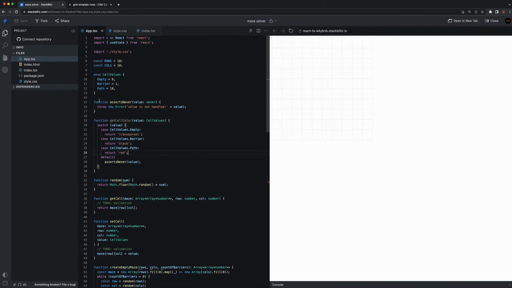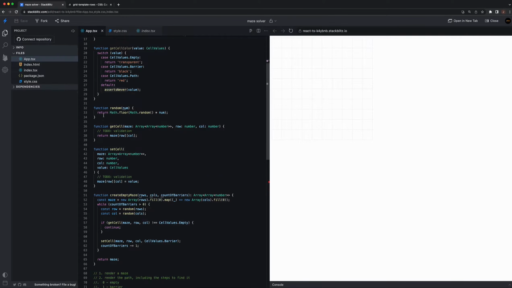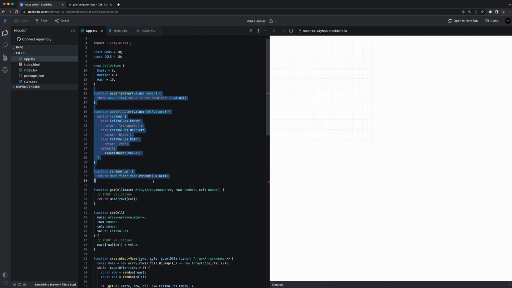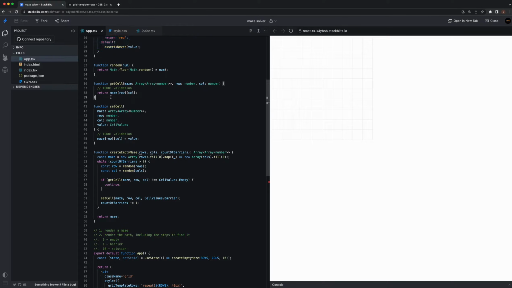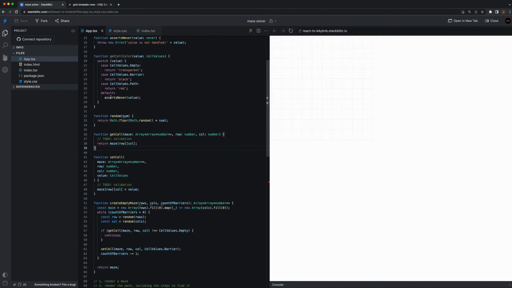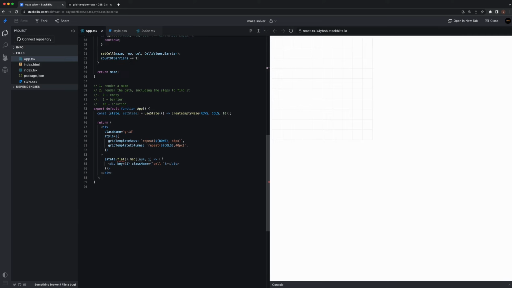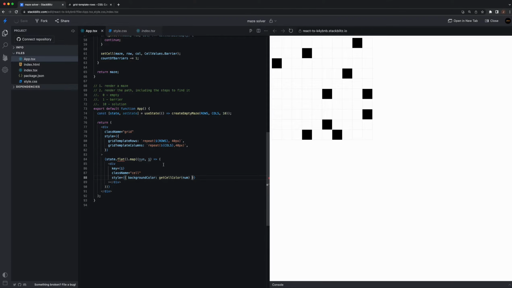Cool. I think we need to. We can move this into different files, but it doesn't matter. Let me put it here, just some util functions, and now we get the color. So here, we could put the cell and the style, background color. Okay, cell color. Oh great, now we have the barrier.